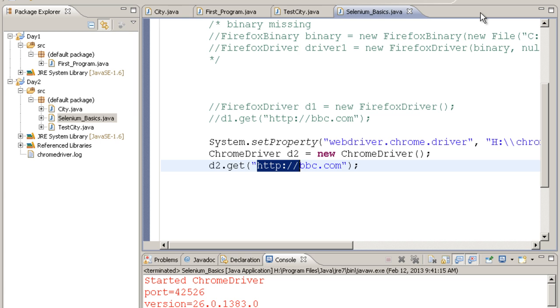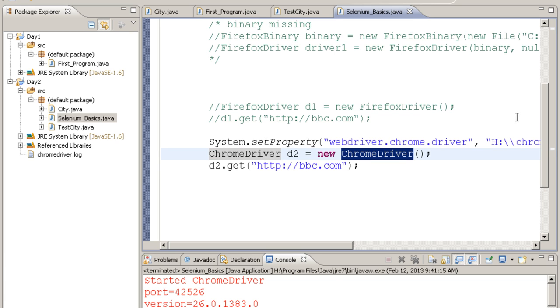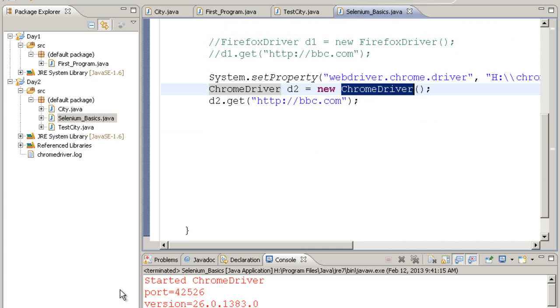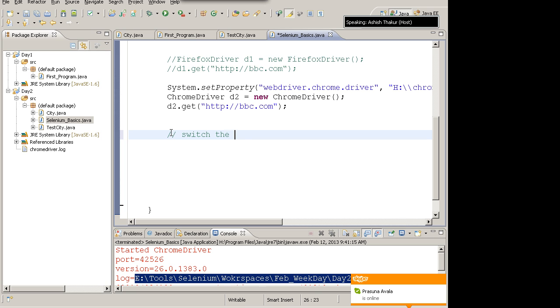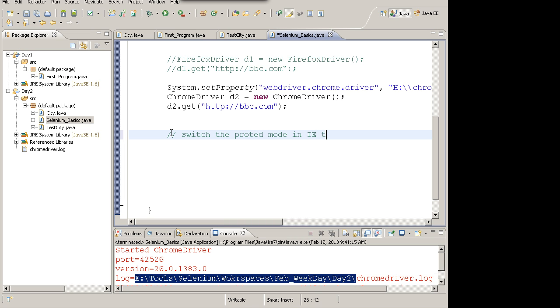Okay, now this is how you work with Chrome. What about IE? Well, the problem is I am working on a Windows Server operating system and I have got IE6 with me. I don't have IE7 or IE8. But to work with IE, I'll tell you the procedure, and if you follow it correctly, you will be successful. You have to first of all switch the protected mode in IE to same levels.